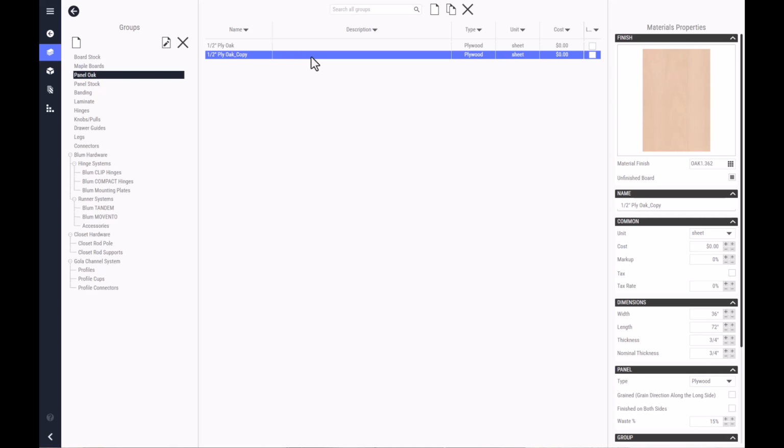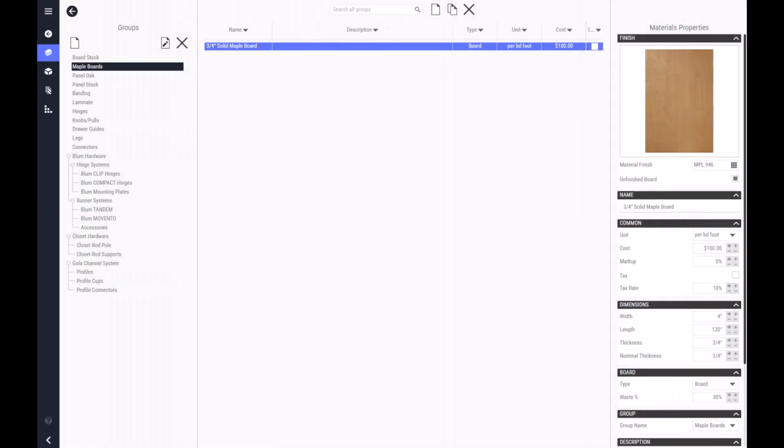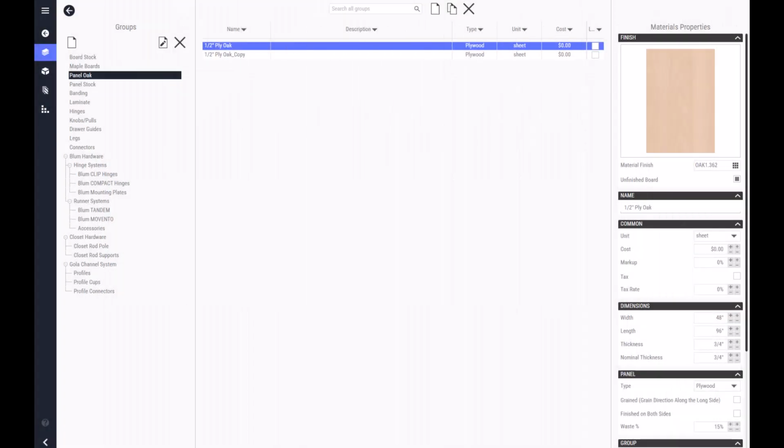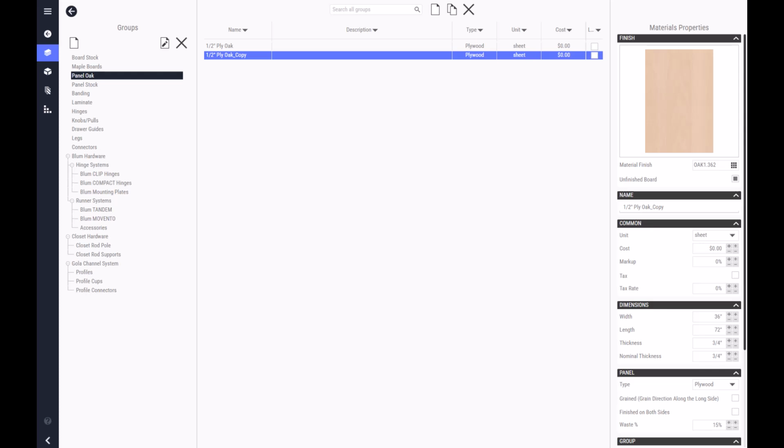In this video, we discussed how to add new, set up, edit, and copy materials, as well as define their parameters within the Material Management tab. Our focus was on hardwoods and sheet goods. However, we will review other materials in future videos.